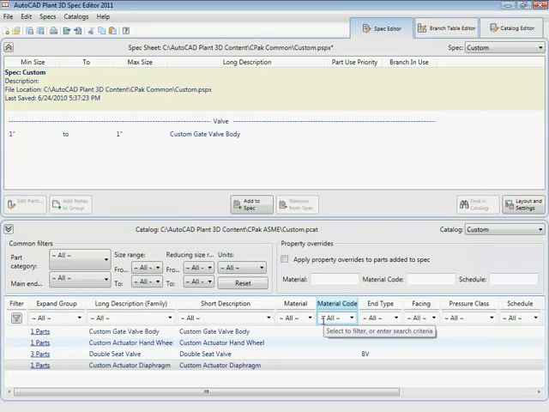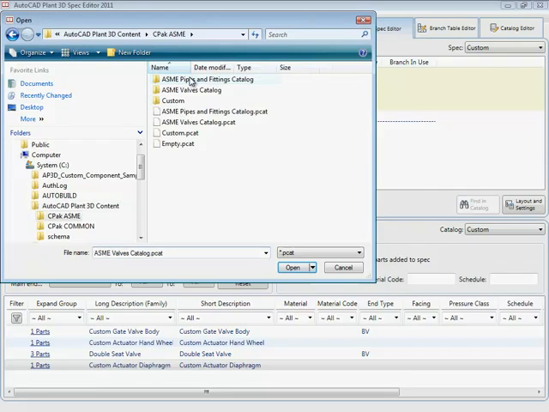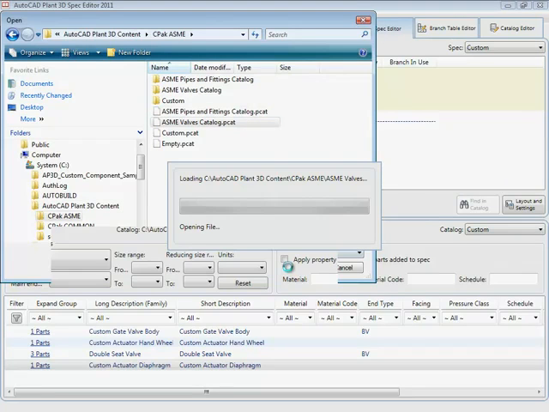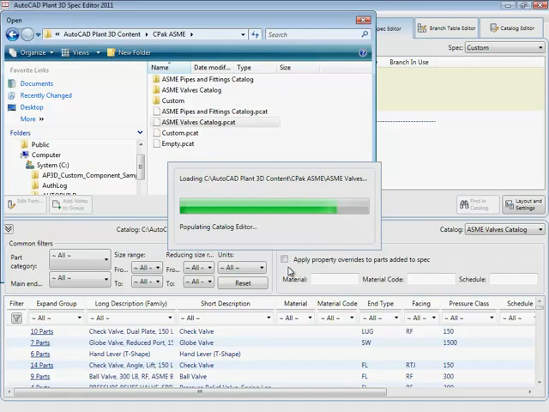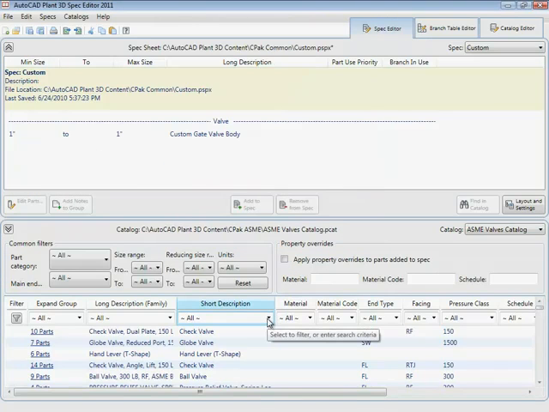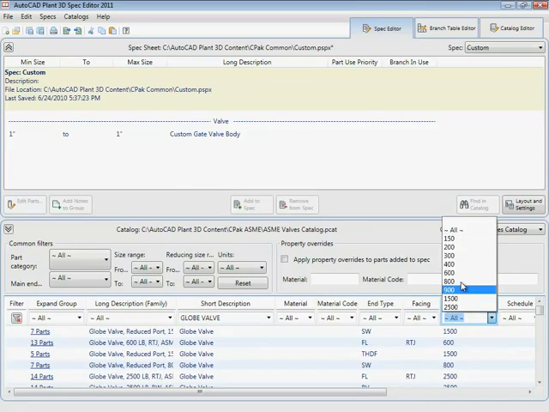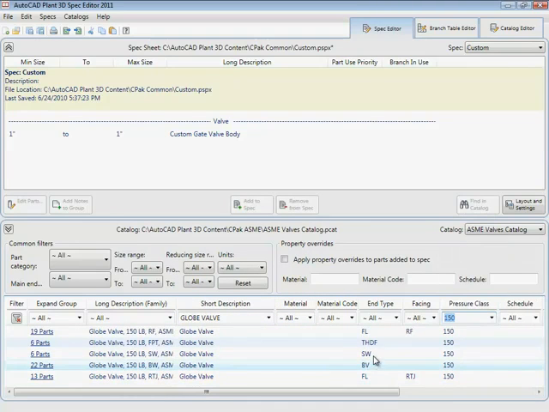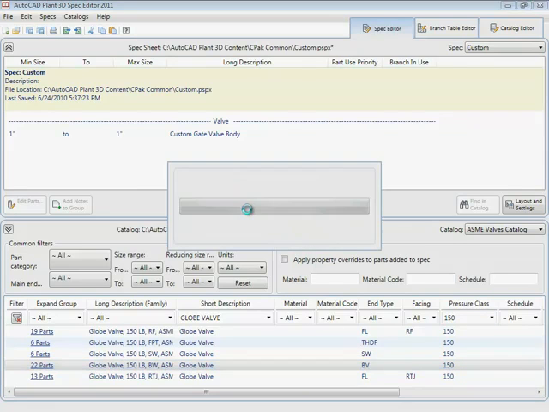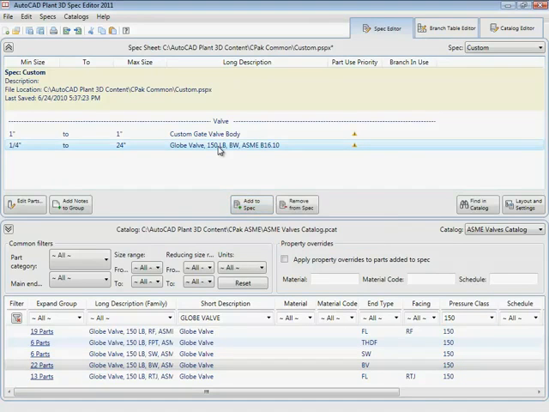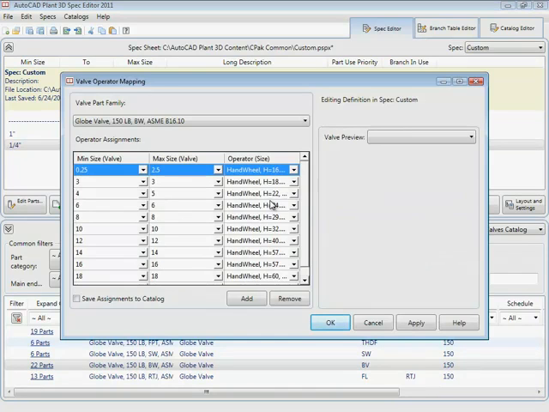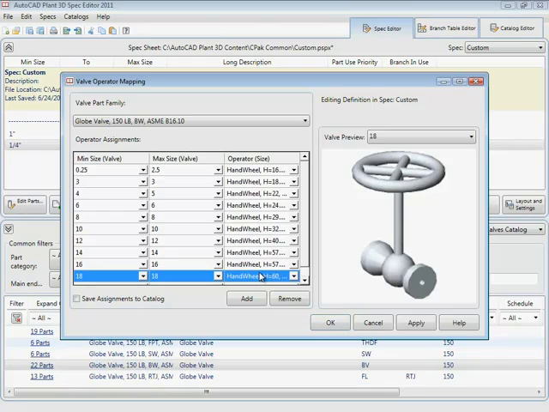Another thing that you can do with valve operator mapping is to assign a range of valve sizes to an actuator. To show this, we'd need more valve sizes. We're going to load the ASME valves catalog and select a globe valve and add it to the spec. We'll select a 150-pound globe valve. There's one. We'll add it to the spec. We can edit the operator assignments. And you can see the smaller sizes all share the same operator, where the larger sizes have individual-sized operators.